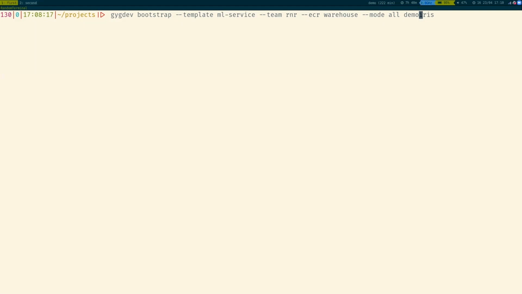So we start with our GeoG Dev tool we mentioned before. It has this command to bootstrap a project, and we say the tool can bootstrap many different kinds of projects. Here we pass our ML service as it is optimized for doing ML. We say the team that is owner of the service and some other details around where to store the Docker images. And we give it a name. So let's call it Demo Iris. And let's see, it is setting up our infrastructure now.